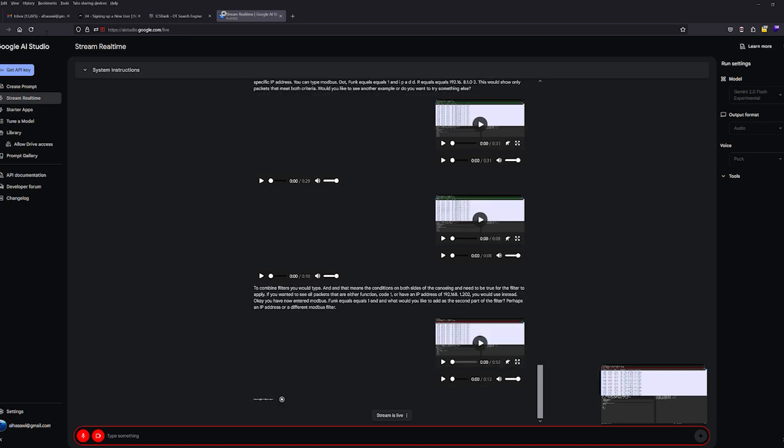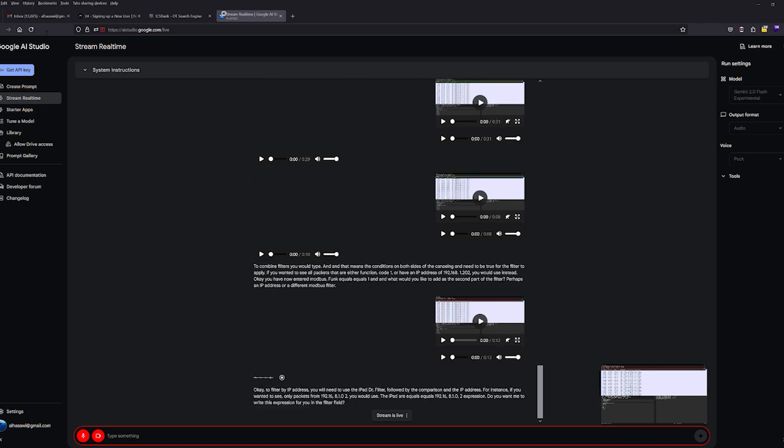Okay, to filter by IP address, you will need to use the ip.addr filter followed by the comparison and the IP address. For instance, if you wanted to see only packets from 192.168.1.202, you would use the ip.addr equals 192.168.1.202 expression. Do you want me to write this expression for you in the filter field? Yeah, okay. Slowly, please.